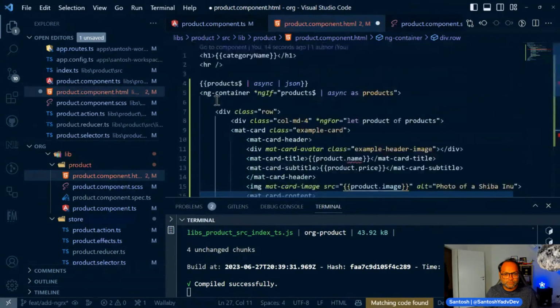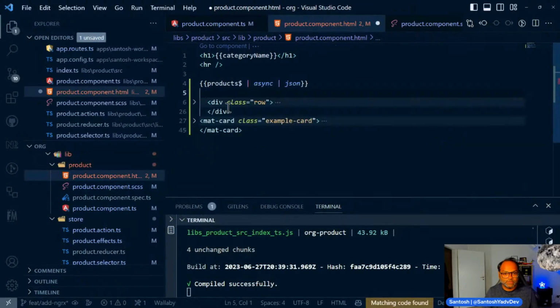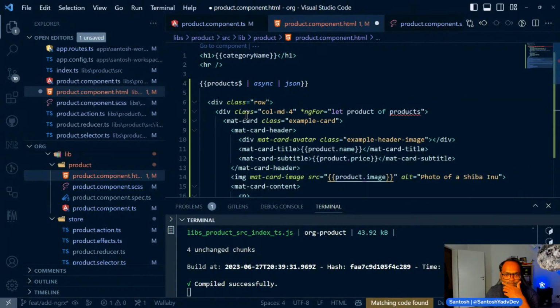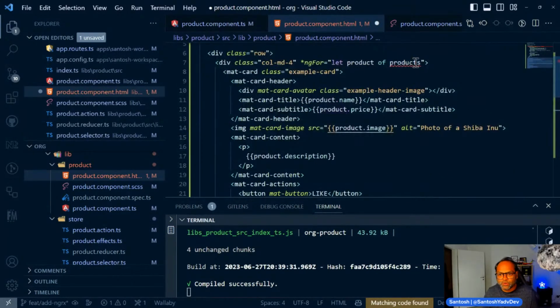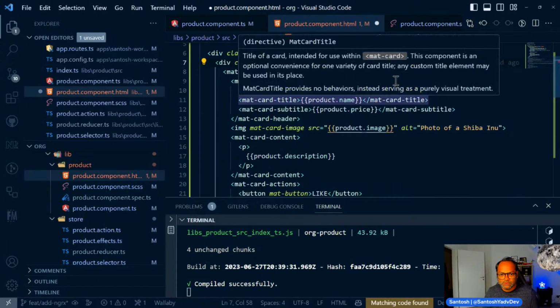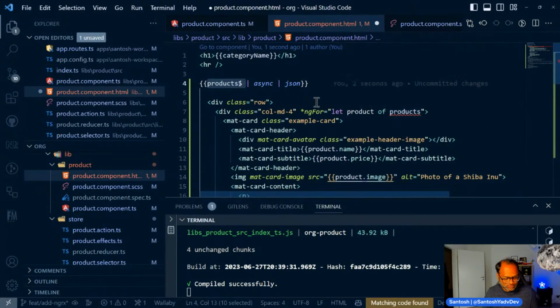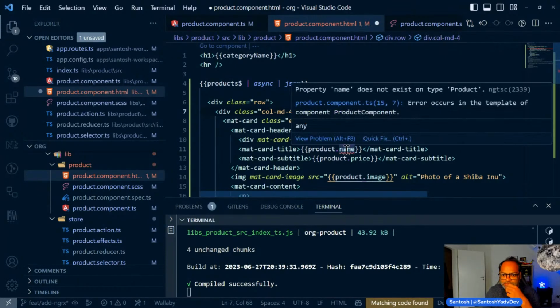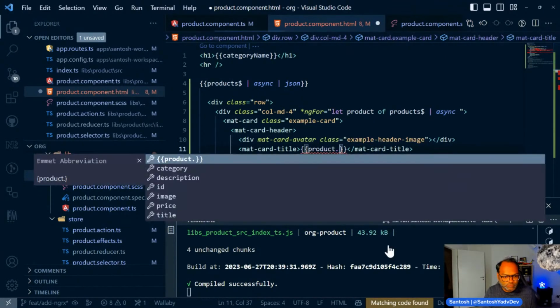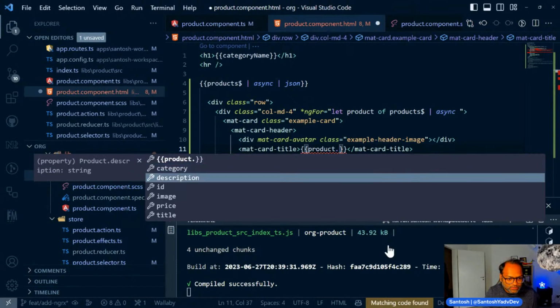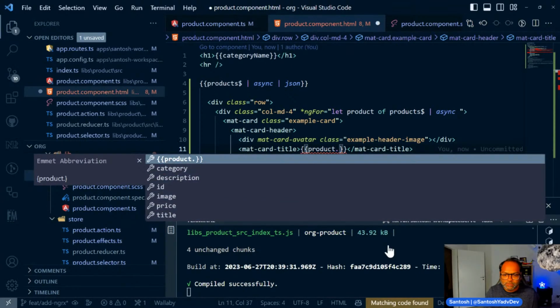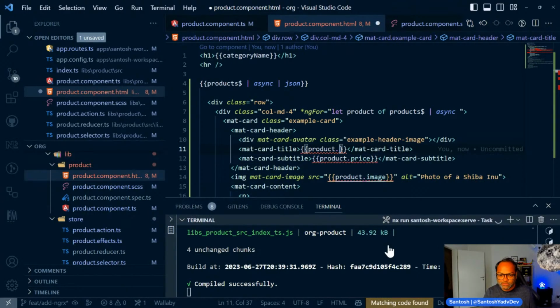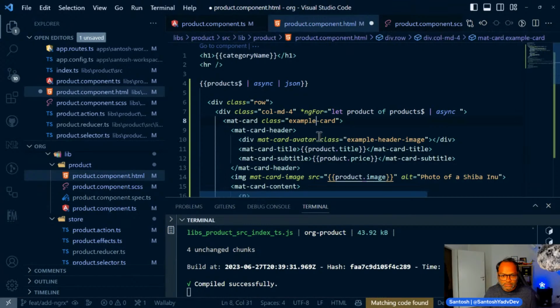So I'll just remove the code which I have written and let's comment this out and see. So products. This should be products by sync. And since product name is not available, what is the category name? Title, probably. I think we should use title. Let's see how it looks.